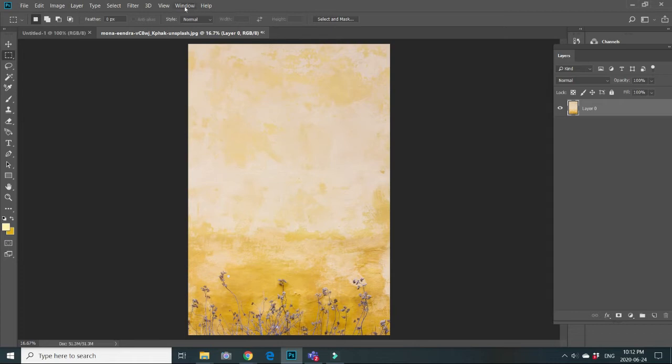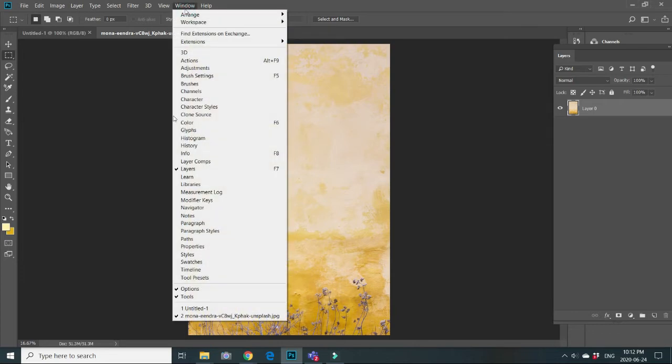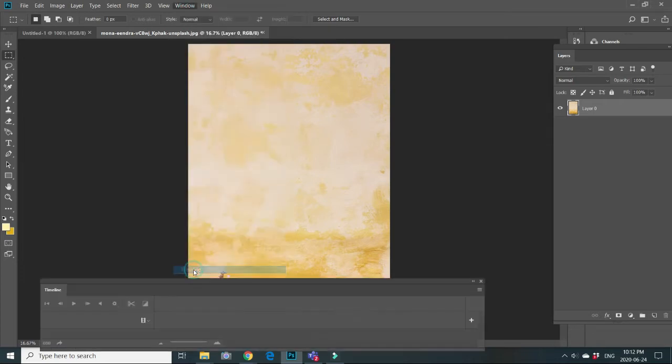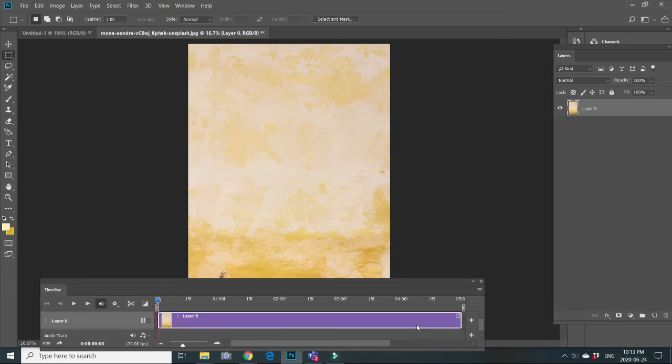And go to Window and let's create our timeline. Here you see Create Video Timeline. You have to click on it. If it's written Create Frame Animation, you have to change it to Create Video Timeline. This is our timeline. We have our first frame with our background here.